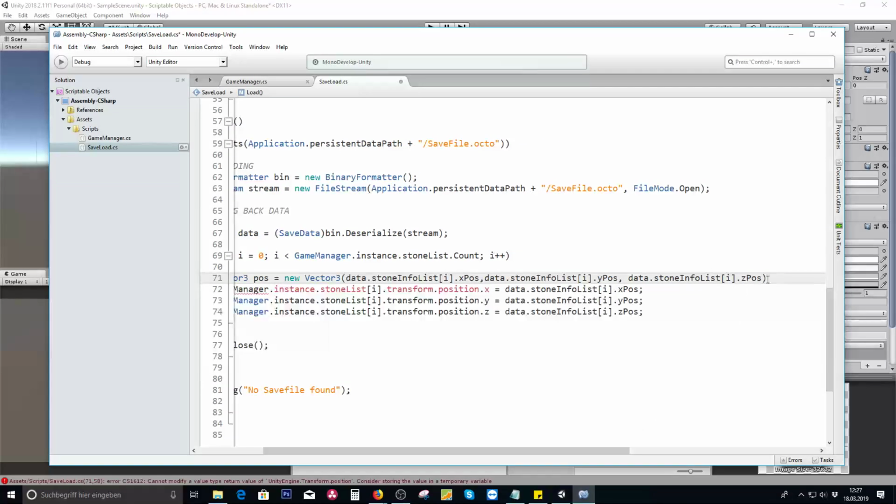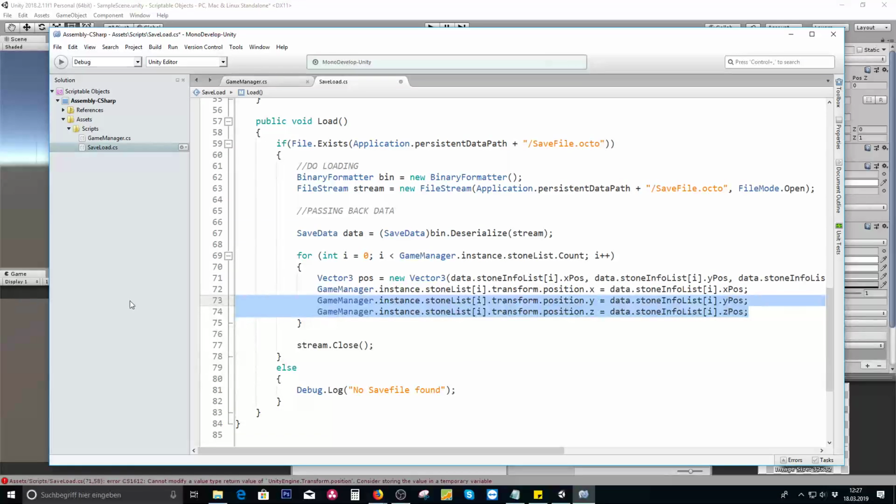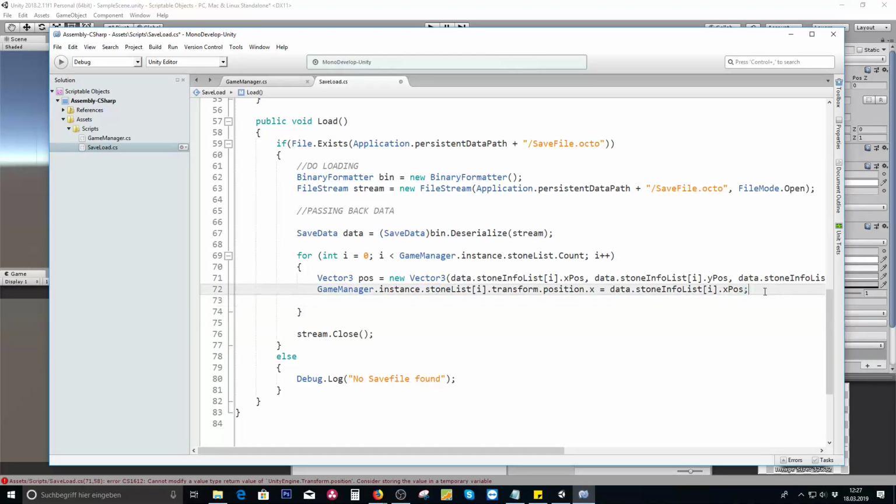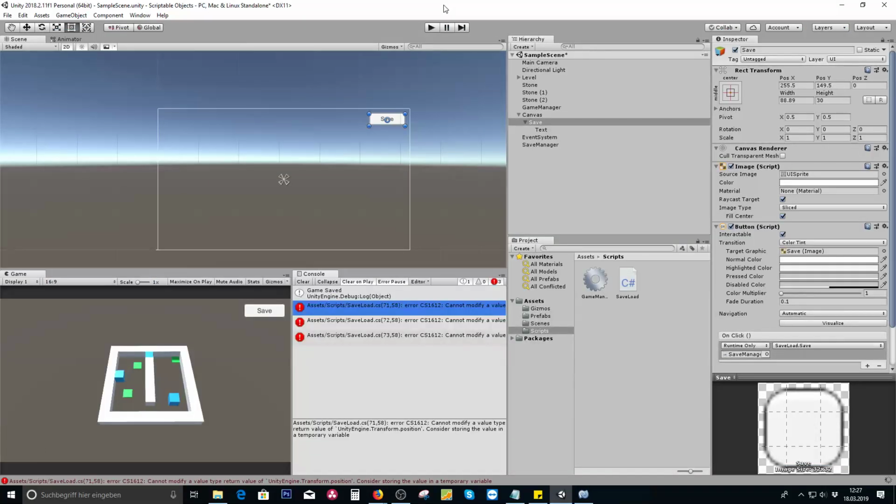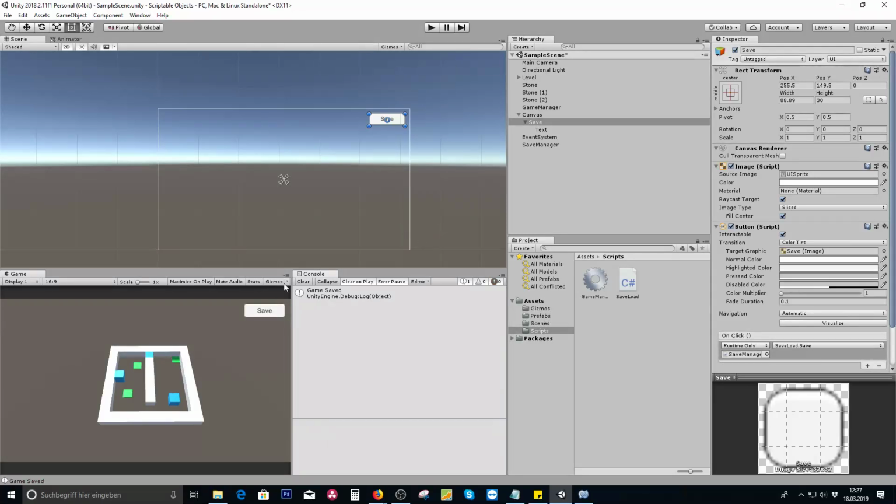So we store that in a new vector basically, and now we can get rid of these 2 lines because it doesn't let us otherwise do so. And we're gonna say transform.position is equal to POS. So let's see if it likes that even better. You're welcome, Alex. I guess you have been the one who requested that. So as you can see now, the error messages are gone.